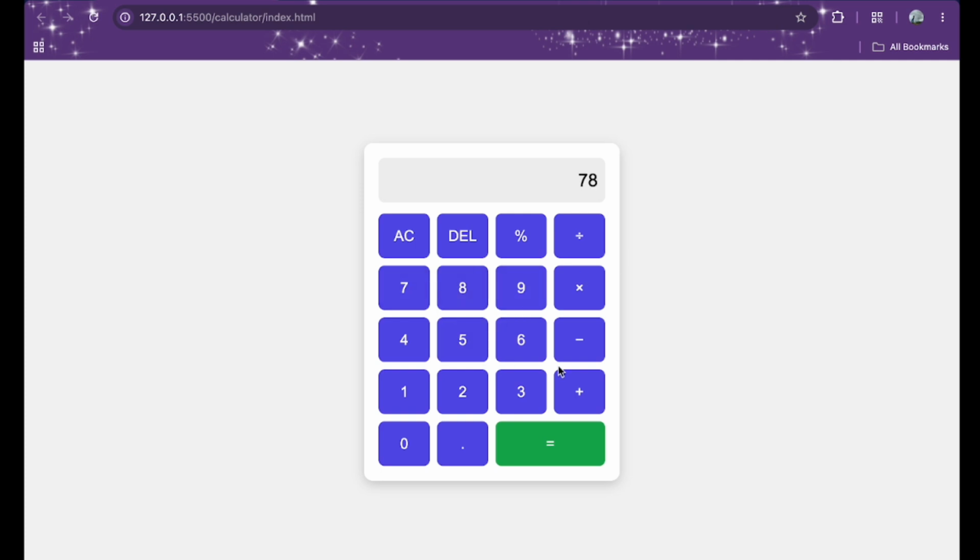So let's add some numbers. Yes, one, delete. Then we're going to 89. One. Yes, and let's do multiplication. The AC button is also working. Going to divide by. So yes, we get a decimal value.